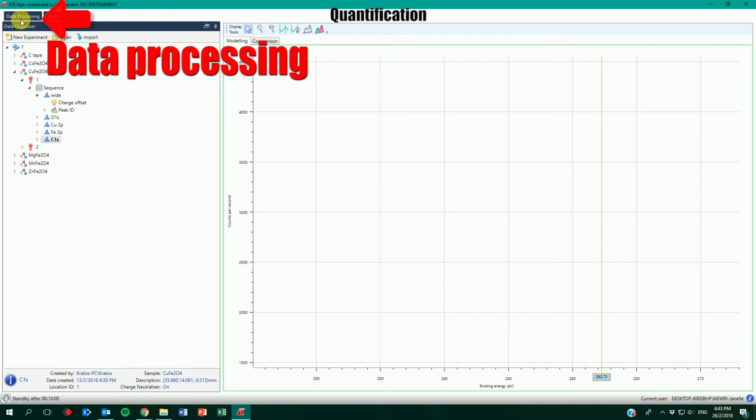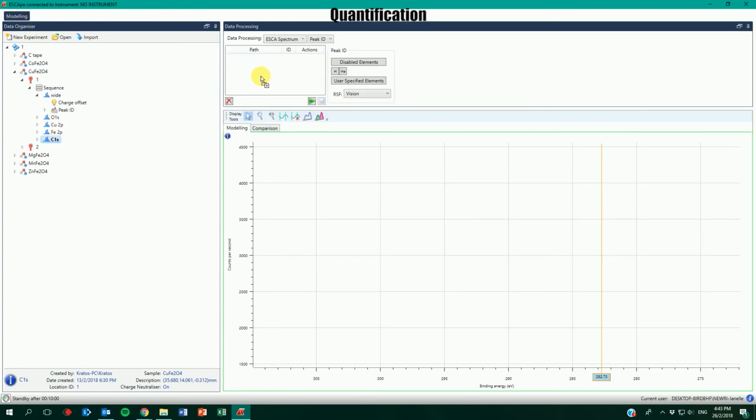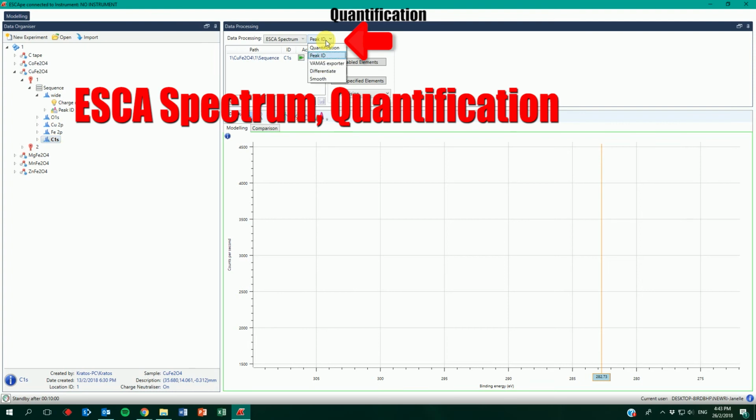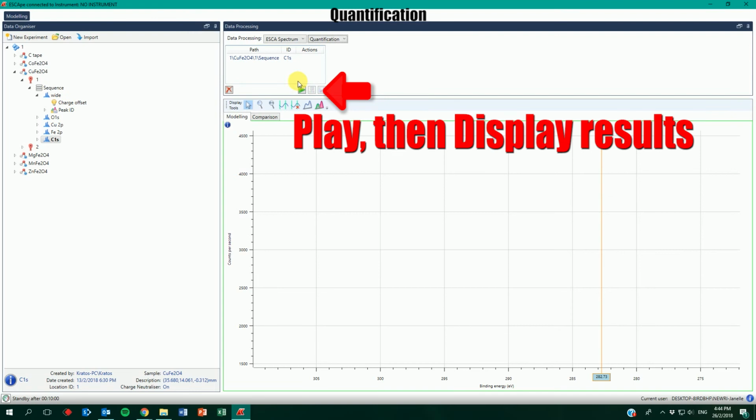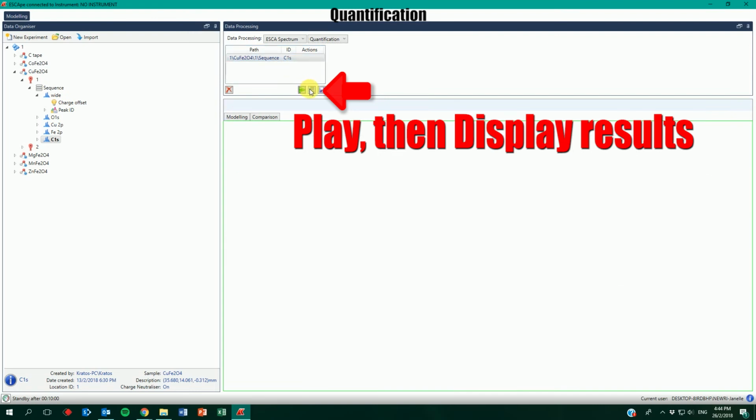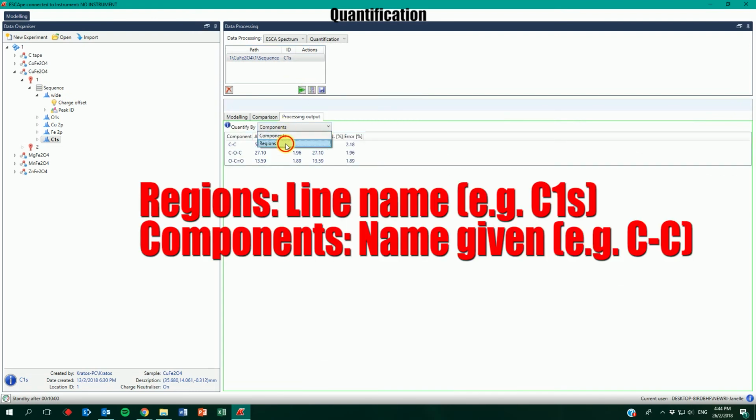To do quantification of your new regions and/or components, open up the data processing window and drag in your spectrum. Select XPS spectrum and quantification. Click on the play icon and then display the results. Notice that the region is based on the line name and component is based on the name given in modeling.